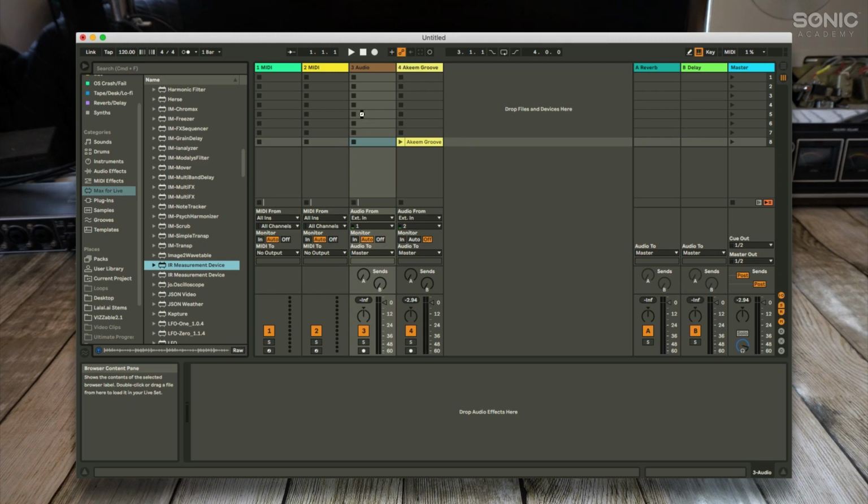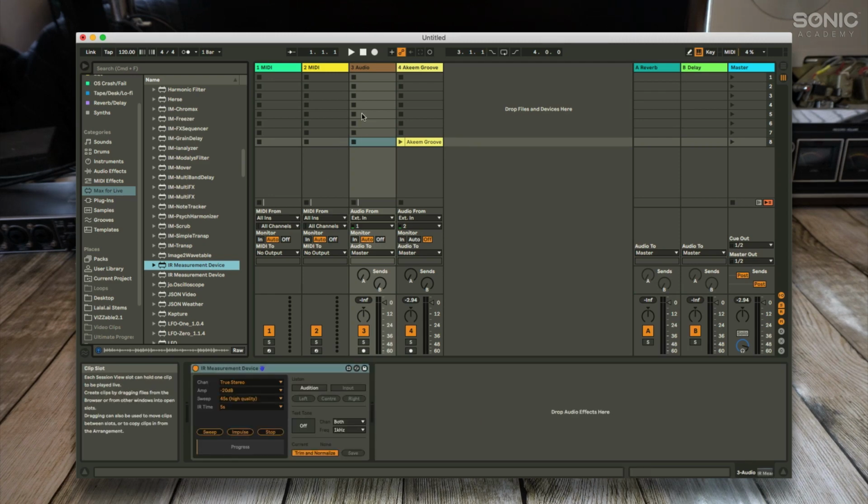IR measurement device is our boy to get things started. Let's stick it on channel 3. There we go. And there it is. Nice and straightforward little thing. We've basically got about 4 or 5 sort of choices to make before we start recording our IR.